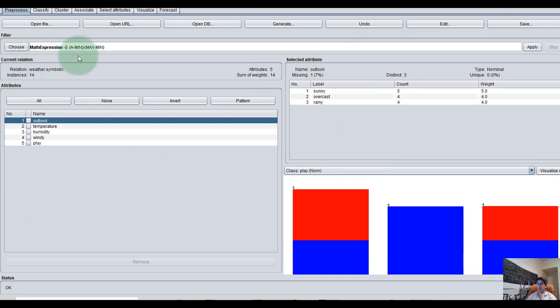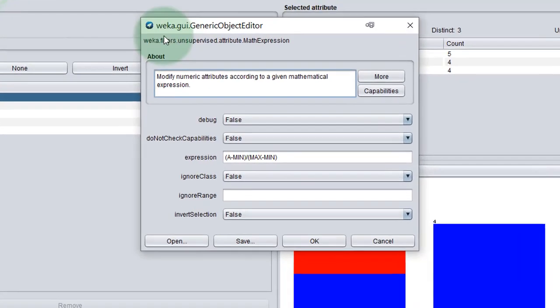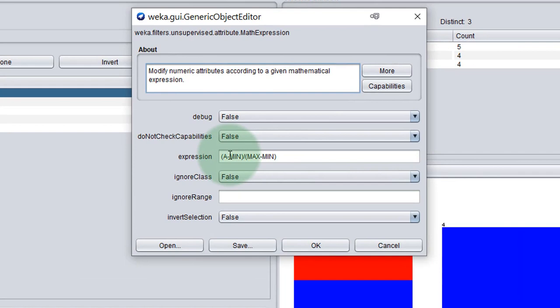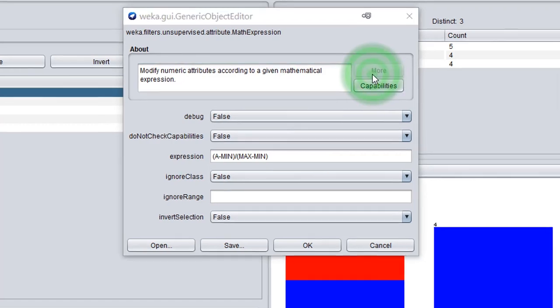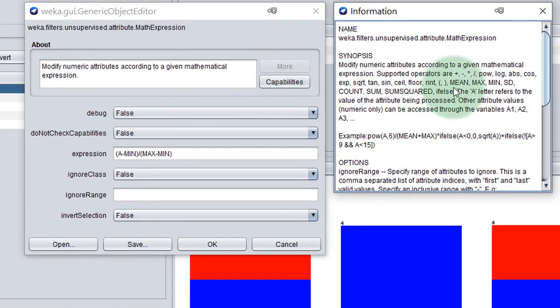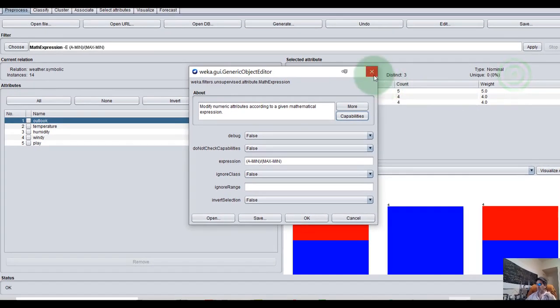And let's just review math expression once more. So we can create expressions here, and you can learn about what these stand for, what min stands for, what a stands for, and so on. But I think we said this is the min-max filter as it stands right here, but we can change it. We have lots of other functions we can use. So we can do all kinds of transformations with this. But some of the basic transformations are already encoded in Weka as individual filters.